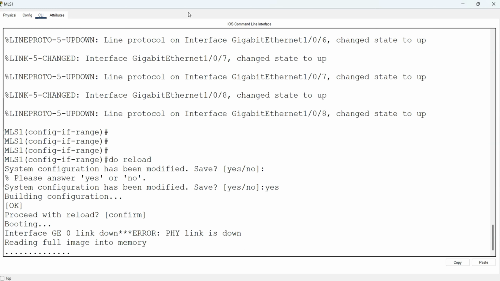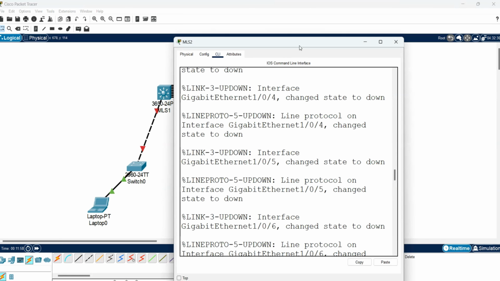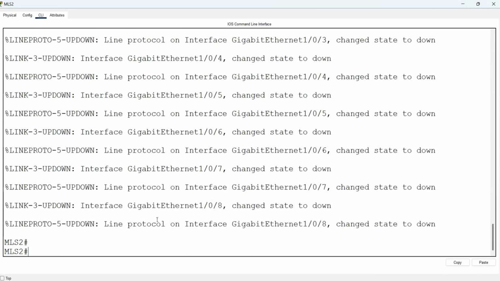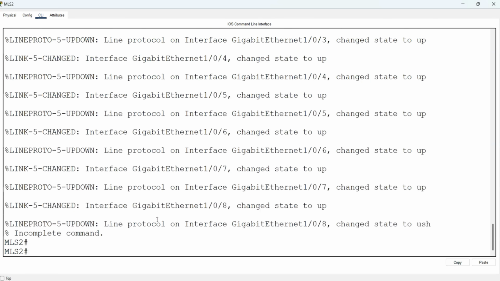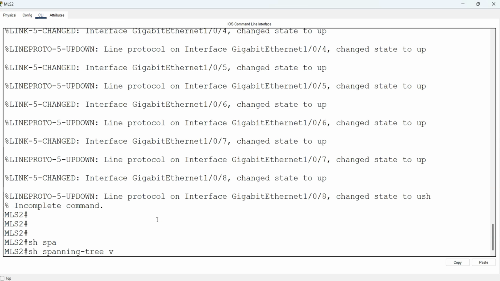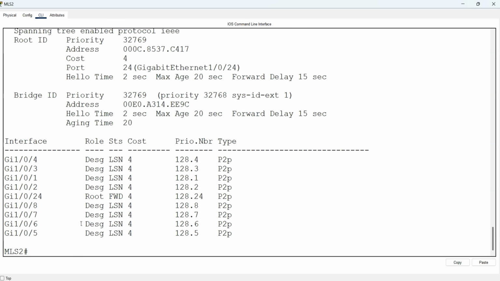So what I'm going to do is minimize this one over here and go to my other multi-layer switch. And look at this. If I do show spanning tree, VLAN number 1, it says listening and learning. We saw that. But you see the cost is 4. Remember, when you see the cost is 4, that means it's 1 gigabit per second. Look what's going to happen now.